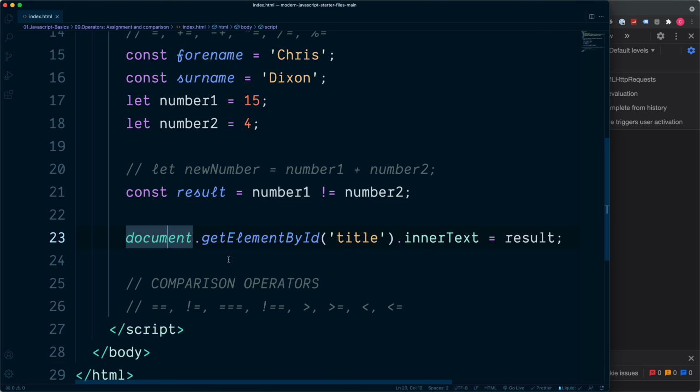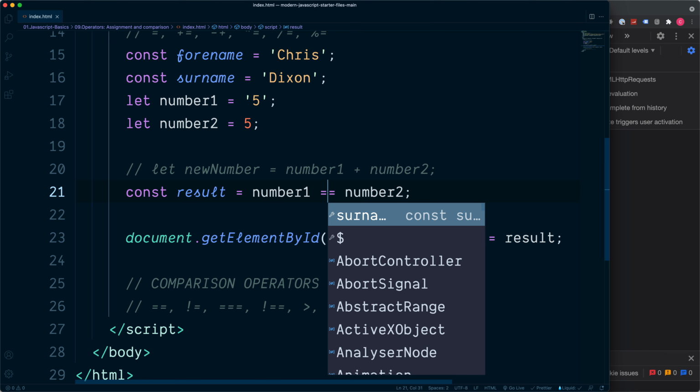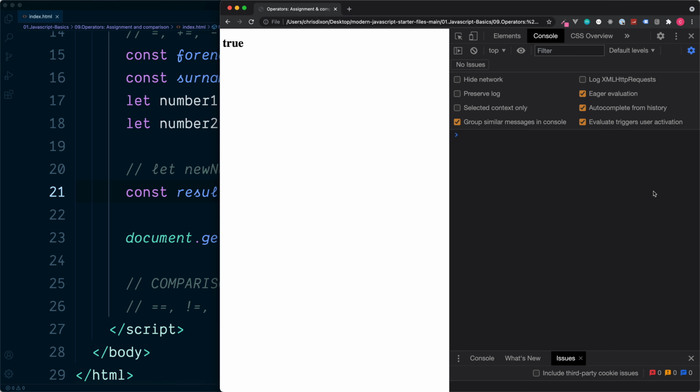Something however to watch out for is if we are comparing two different data types. So for example, if both of these were 5, but one of these 5s was surrounded inside of the quotations to turn this into a string. For this example, it doesn't matter if we're using the single or the double quotations. And let's change this back to the equals and see what the result is inside the browser. If we refresh this, we see this is a value of true.